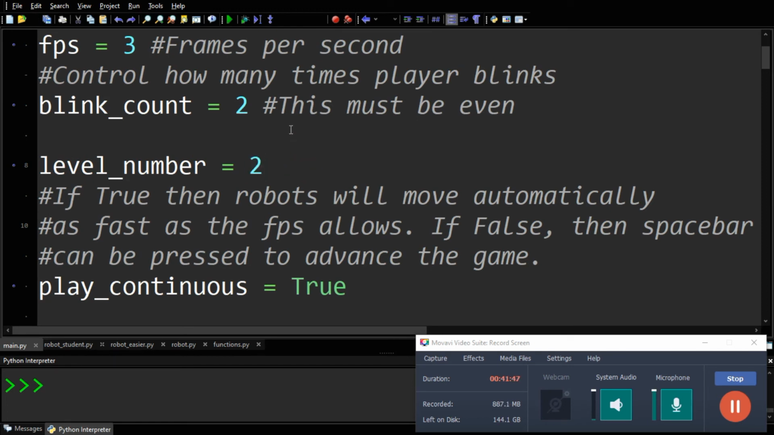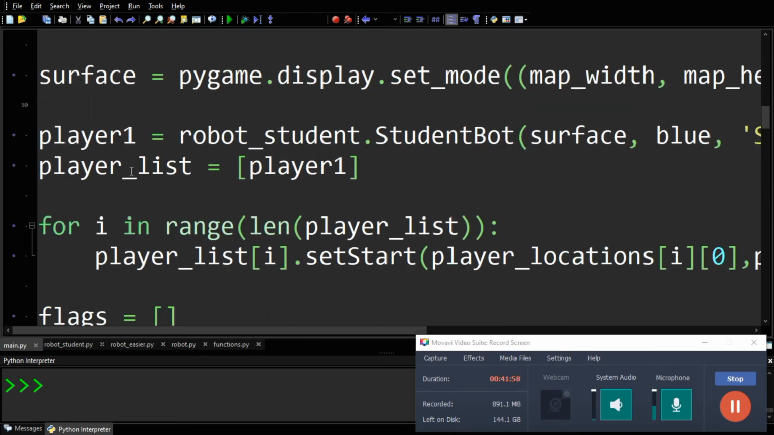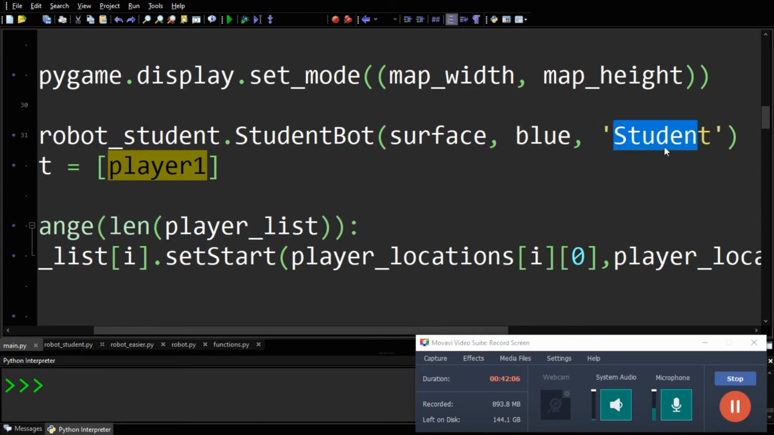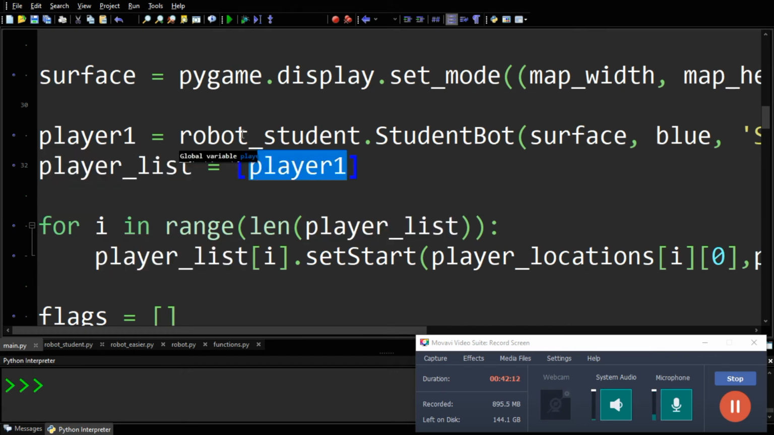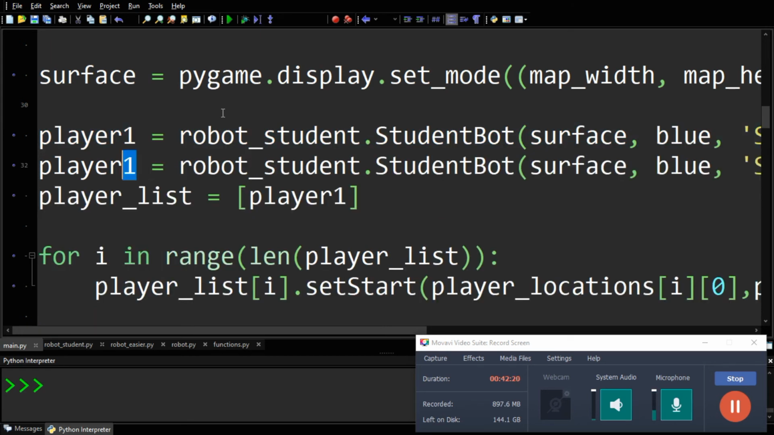So suppose you want to put multiple robots on the board at the same time and see who can get to the flags fastest. Well, the way to do that is to go to main, and if you scroll down, actually you probably search for it, you'll see player 1 equals robot student.studentBot, and then surface and blue and the name student right here. And then there's a player list, and currently the player list just has player 1 in it. So what you want to do if you want to create a second player or third player is copy the line with player 1, paste it, change the variable to player 2, for example. Change the color. I'm just going to change this robot to red for now.